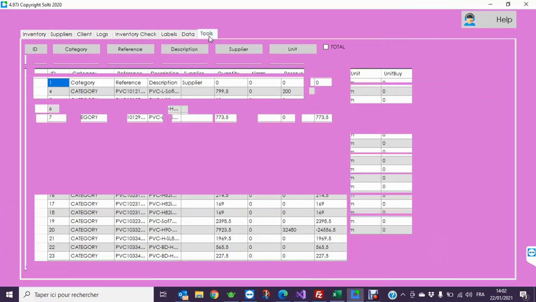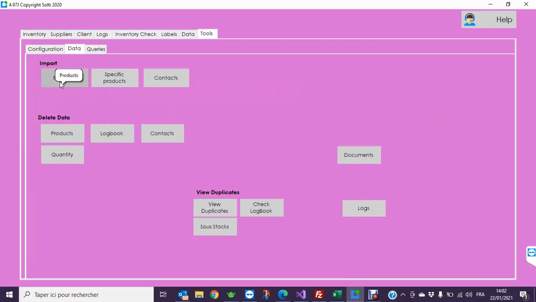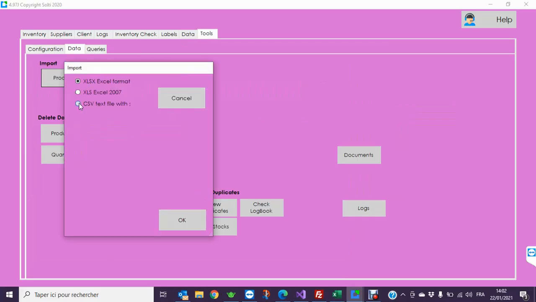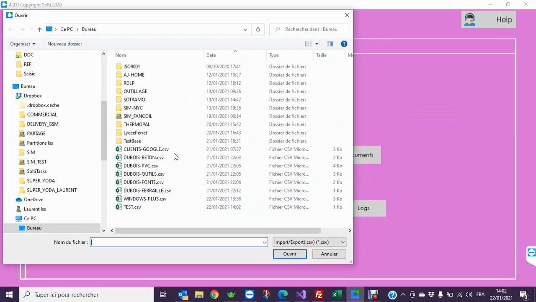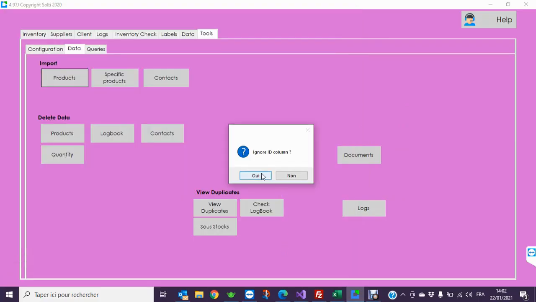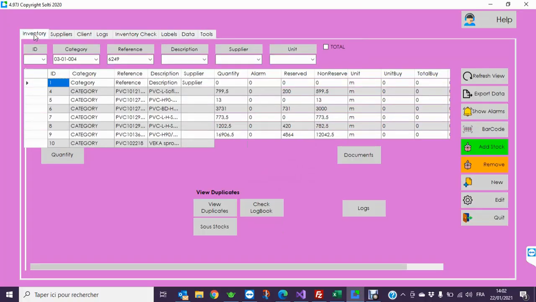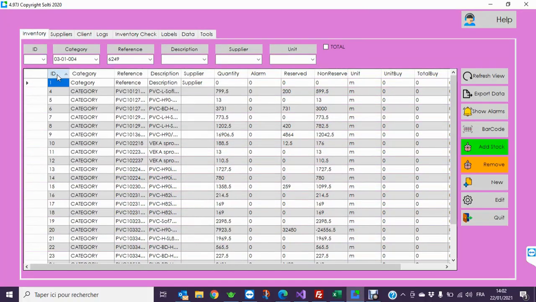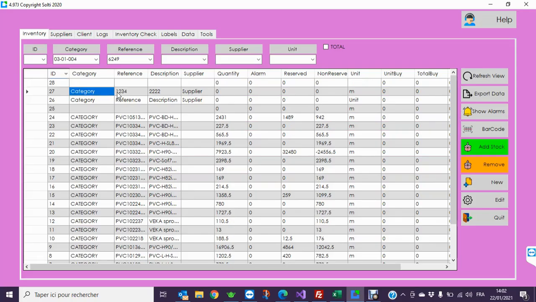Then I go to Tools, Data, Import, select the file, Test, Import. I usually ignore the first column. And it tells me 3 products. And if I go here, the latest product is my product.